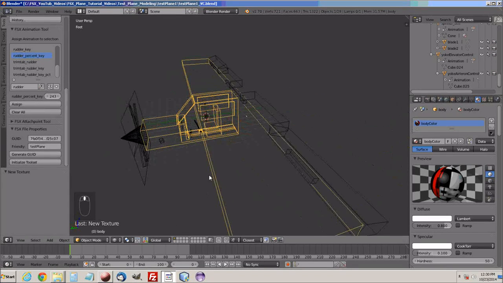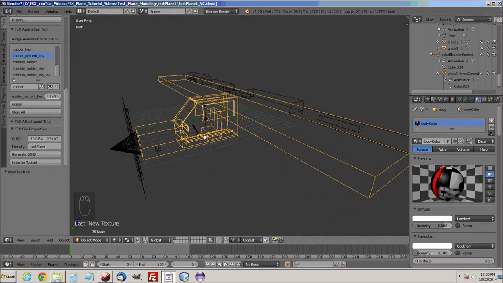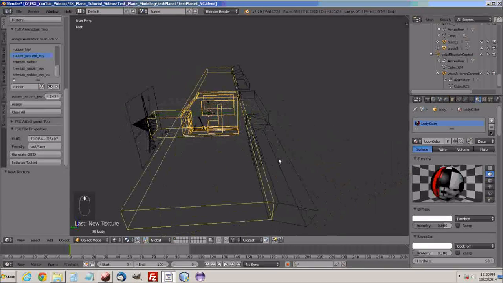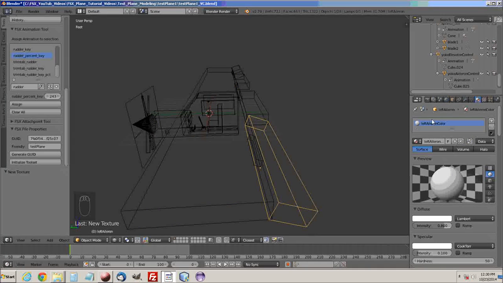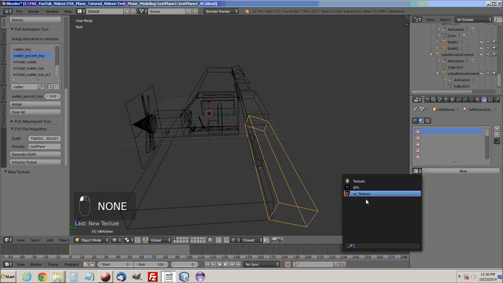Okay. So now we need to go next, after doing that one, let's choose the elevator. The left aileron. We have to go back, material, left aileron color, see if it has any. Okay, so we're going to go material. We're going to click on the little icon off to the side for the material. Choose VC texture.